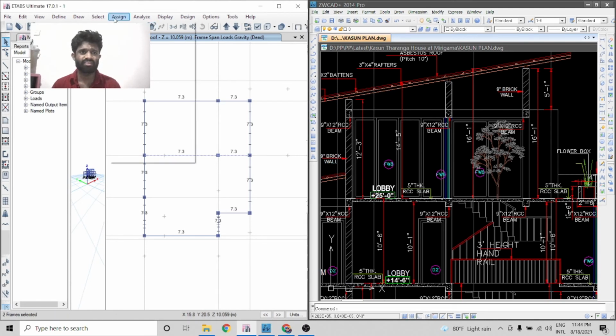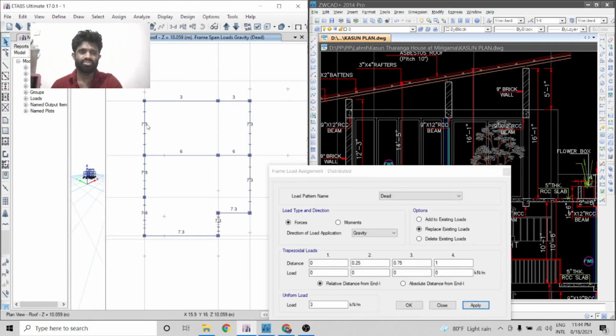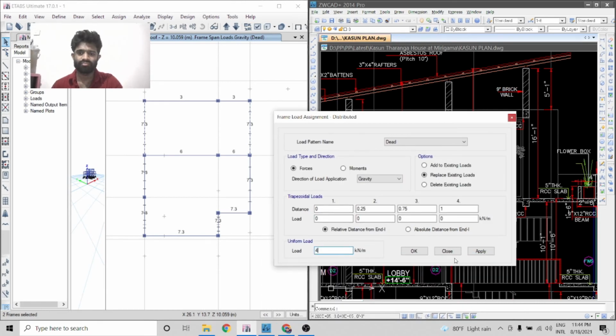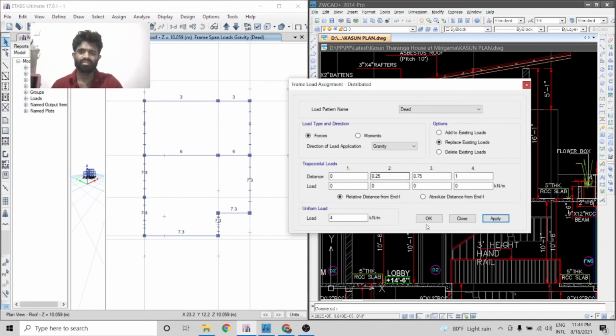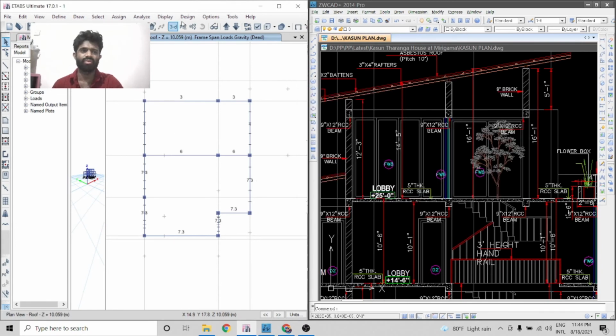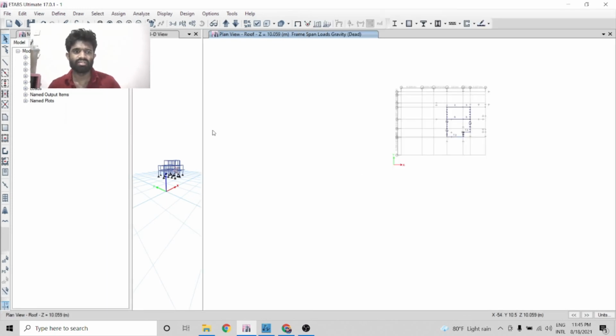So I can apply around 6. When I look at this small part, I can apply around 3 kilonewton load here. For these two parts, I can apply around 4. I'm going to let these values be there. Okay, now I have finished that part. So we are done with the line loads. I hope the model is completed.